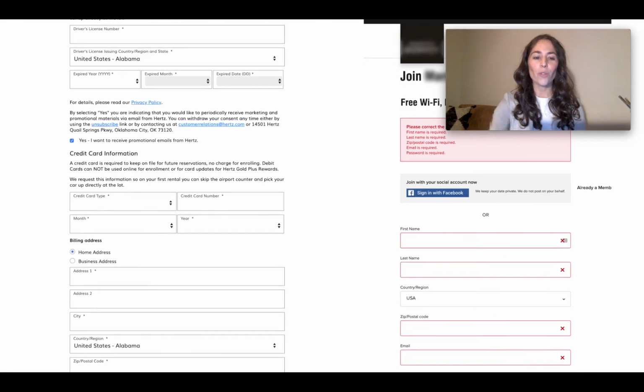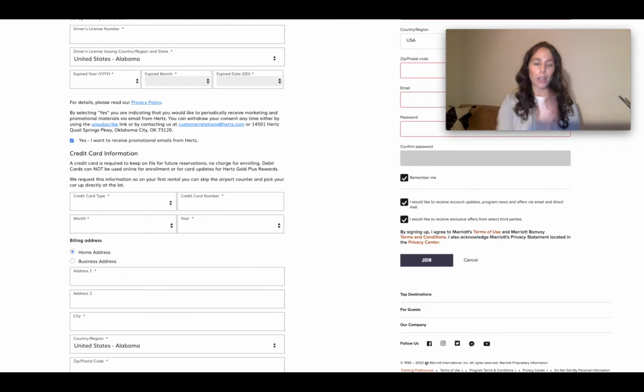Look at all of these form fields. Oh my God. We think about the mental load of somebody filling out all these form fields, particularly this one on the right. I would like to receive exclusive offers from select third parties. That is going to freak everybody out. Some people are like, what third parties? This is a relationship between me and you. Why are you bringing them into this?